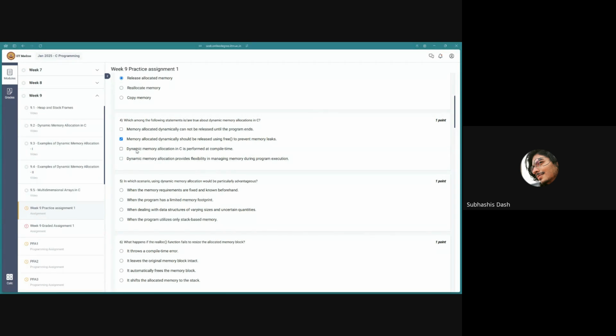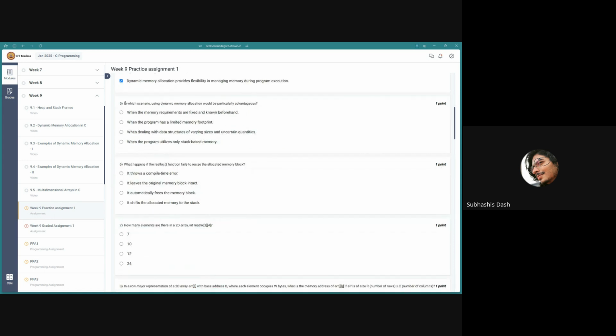Okay. Next one. Dynamic memory allocation in C is performed at compile time. Is it correct? No, sir. It's at runtime. And finally, dynamic memory allocation provides flexibility in managing memory during program execution. This is true, right?